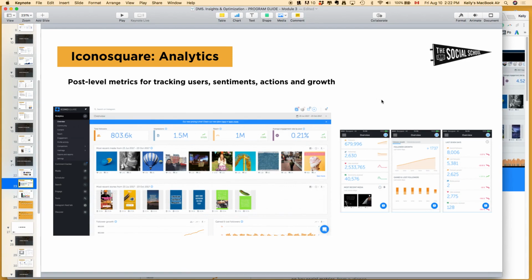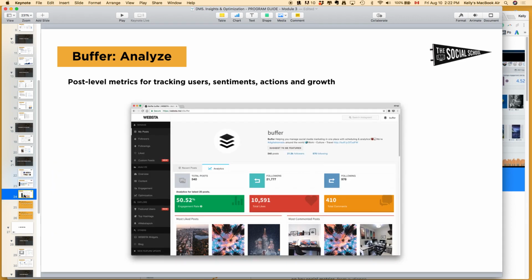So not a bad thing to experiment with, and go from there. And then finally, Buffer's also got some really great analysis tools. Buffer's like a Hootsuite, but they've got a beautiful slate of, again, free analysis and reporting tools that you might want to look into.